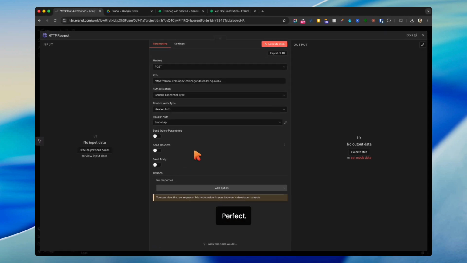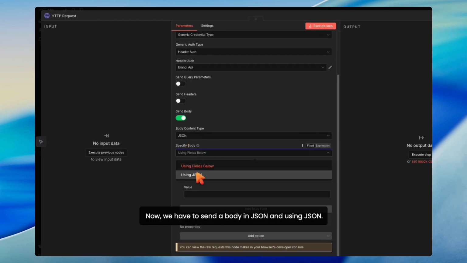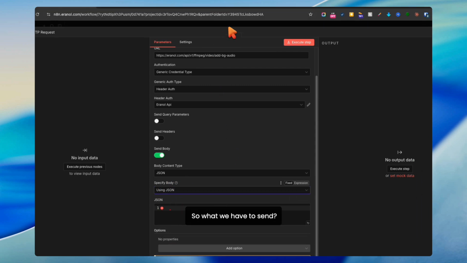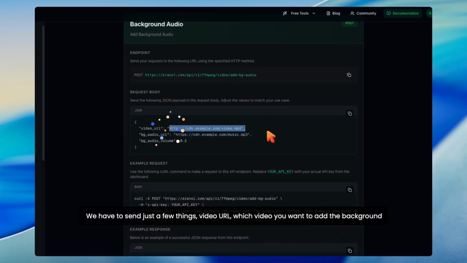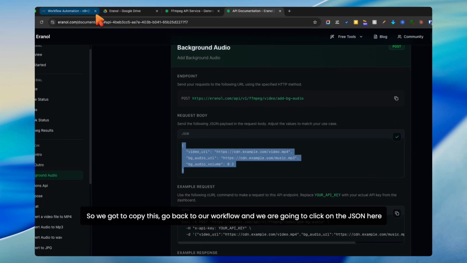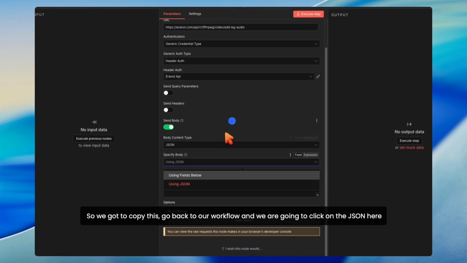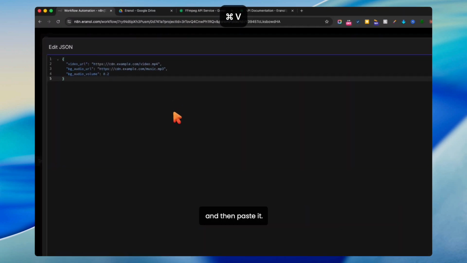Perfect. Now we have to send a body in JSON. So what do we have to send? We have to send just a few things: the video URL, which video you want to add the background music to, the background music URL, and then how much should be the volume of the background music. So we got to copy this, go back to our workflow, and click on the JSON here and then paste it.